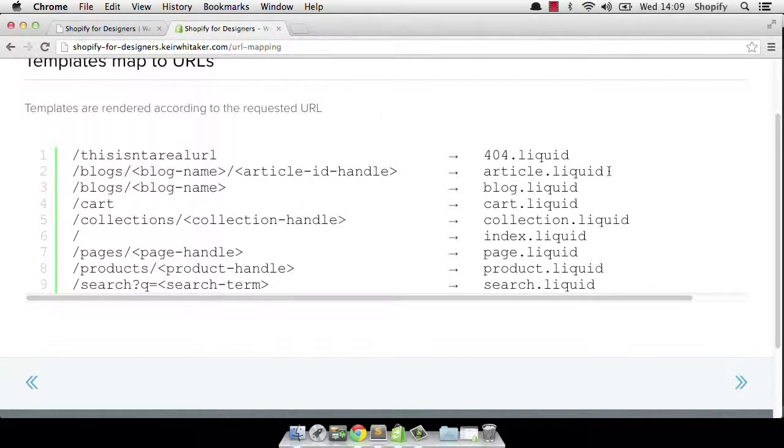This is very similar to the single.php in WordPress if you've ever used a WordPress theme. /blogs /blog name, this obviously will be replaced by the name of the blog that you set in your admin. If we have that present, then the blog.liquid template will be used. /cart, well, no surprises that the cart.liquid page will be used there.